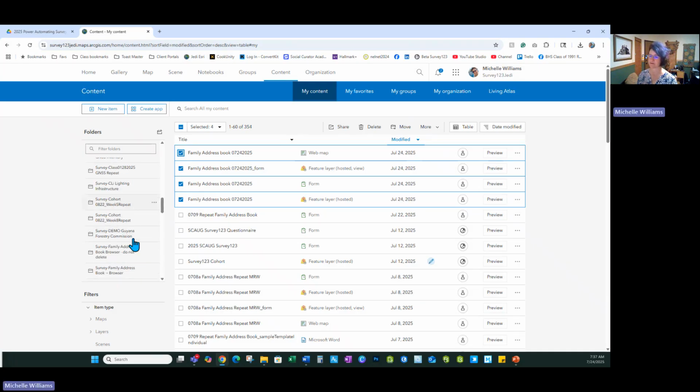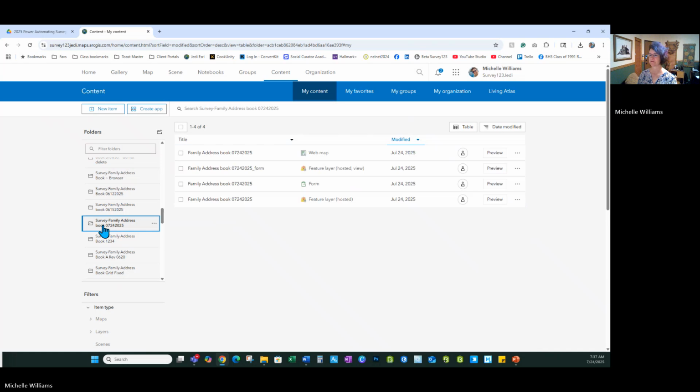Family Address Book, and then today's date right here. Everything will be in here, so it's clean, and now you know where everything is. When you do Survey123, when you publish, it's always in its own folder. I thought that was really genius when they did that in the very beginning.